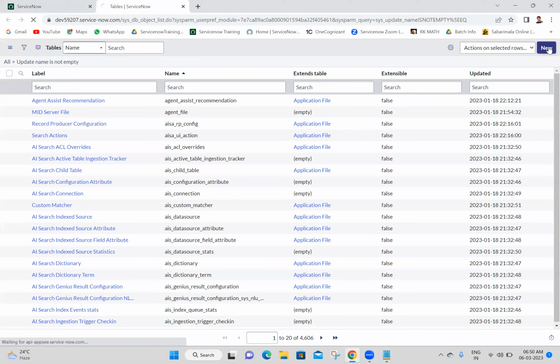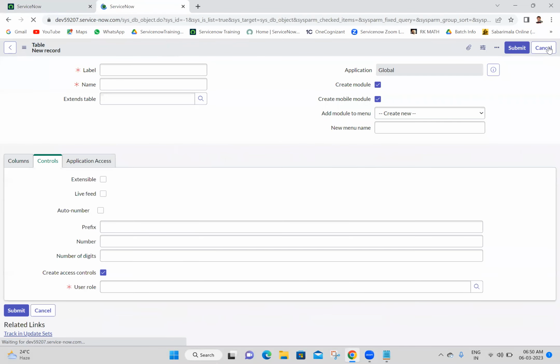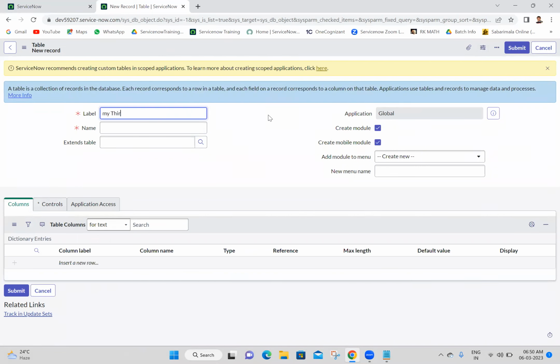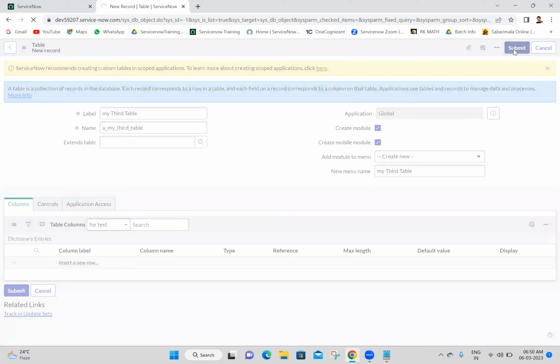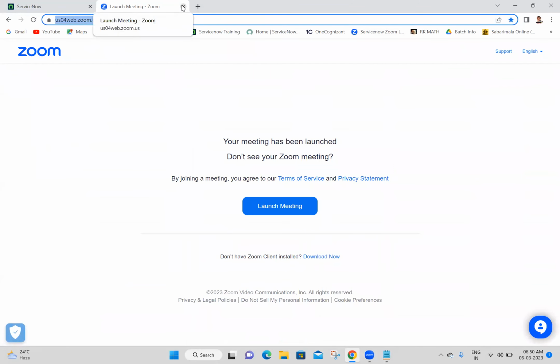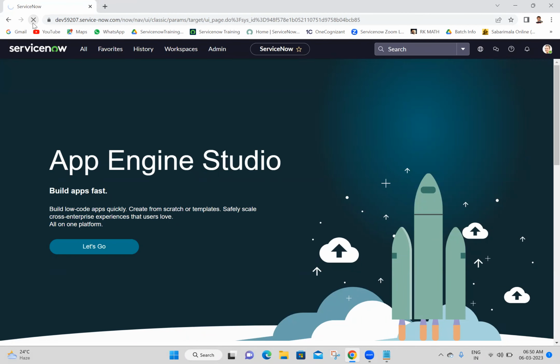So maybe I'm clicking on the new button here. I will say my table, I will say my third table. Submitting. Okay, fine. Yes, we have successfully created my third table. You can come and refresh. Yes, we have successfully created my third table.